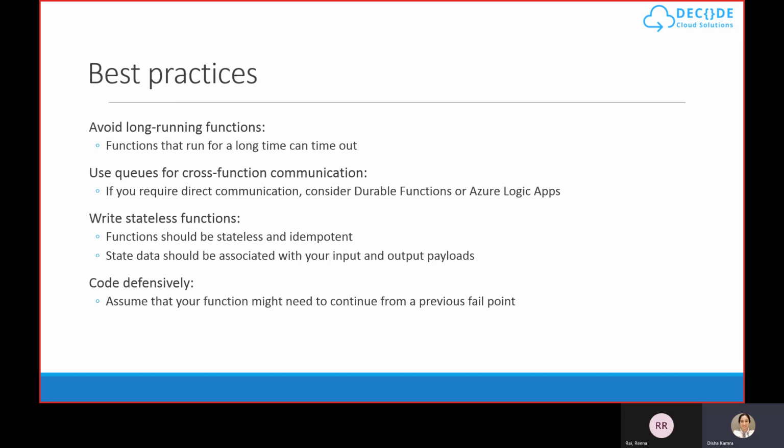Then cross-function communication. Durable Functions and Azure Logic Apps are built to manage state transition and communication between multiple functions. If you are not using Durable Functions or Logic Apps to integrate multiple functions, it is generally a best practice to use storage queues for cross-function communication, and the main reason is that storage queues are less costly and much easier to provision.